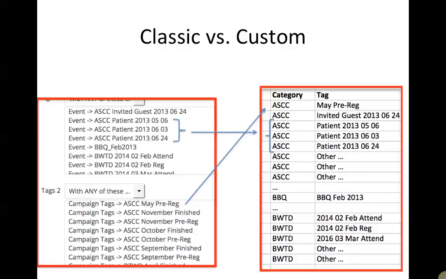So here is an example of the classic versus custom. On the left, we've got classic. On the right, we've got custom. This is a person who has 3 different events that they run on a regular basis. Every month, they've got 3 different events. One is called the ASCC, one is called the VWTD, and they've got another one called DWTD. This barbecue thing just happened to be in the middle of something else that they did once. Okay, so on the classic, you can see that we use the event as the category. So all the ASCC stuff is all categorized under events, right?